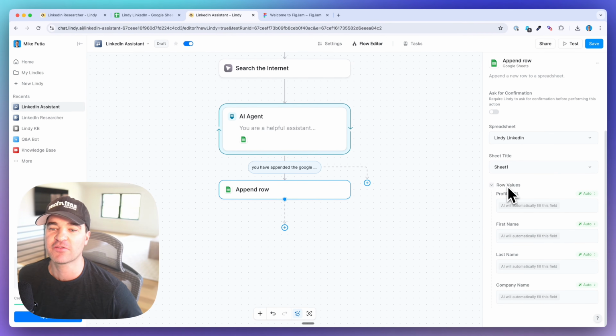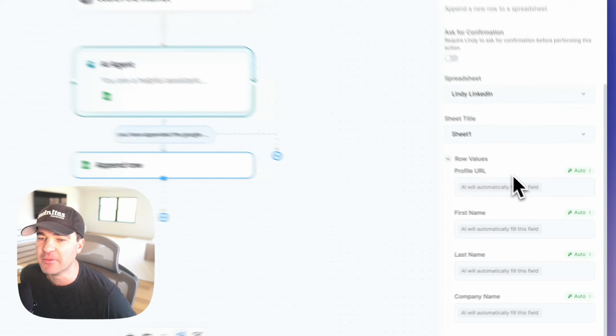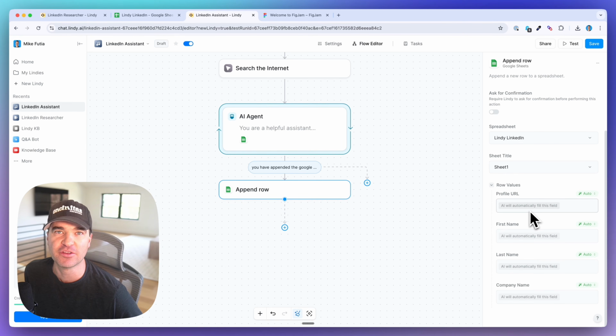So it's showing us all of the row values. It's pulling these from our Google Sheet over here. I mean, these are really columns: the profile URL, the first name, the last name, and the company name. Now, when we select this on auto and it's already set, AI will automatically fill this field. So the AI is going to do all of the mapping for us.